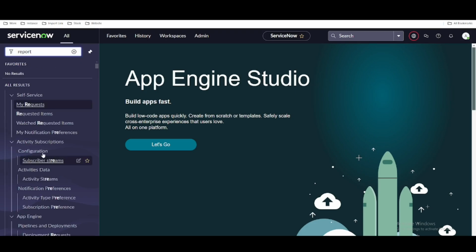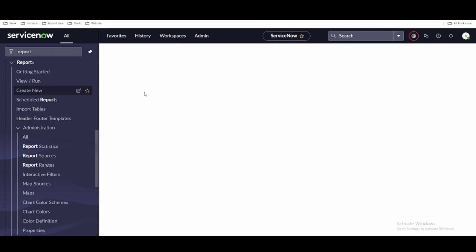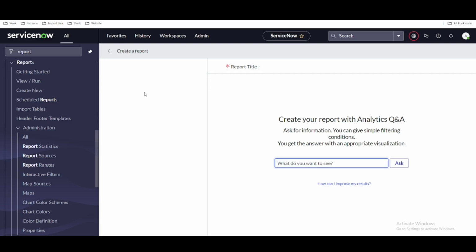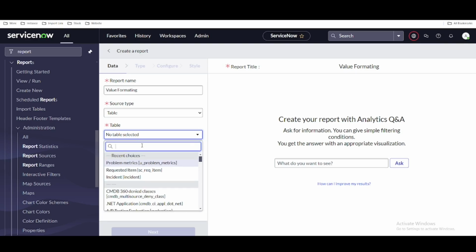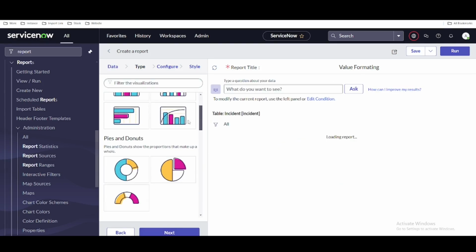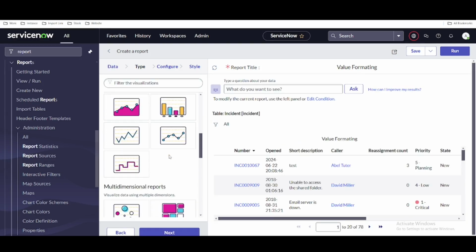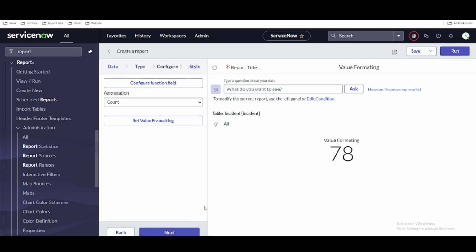So I will go to this report module, and then I'm going to create a new report. Let's say the report name is value formatting. And then for the table, as usual, I'm selecting incident for showing the example. Click next. Now I'll select the type equal to single score and click next.